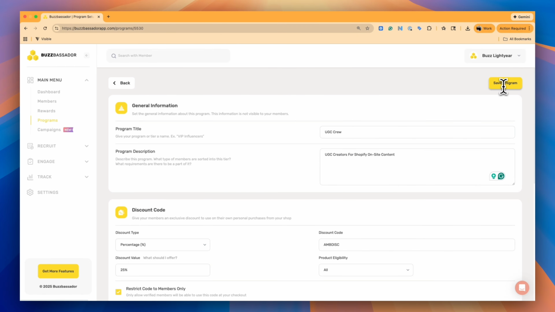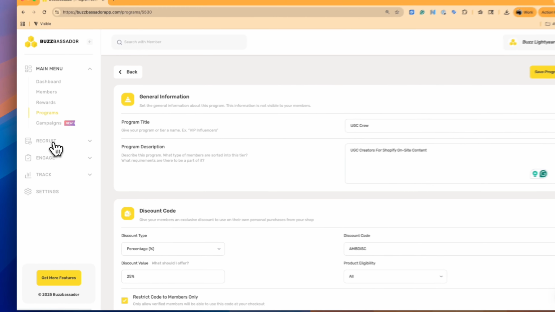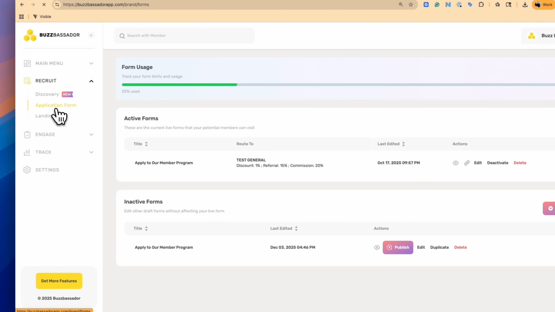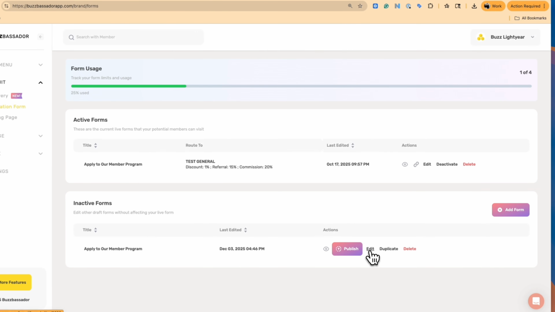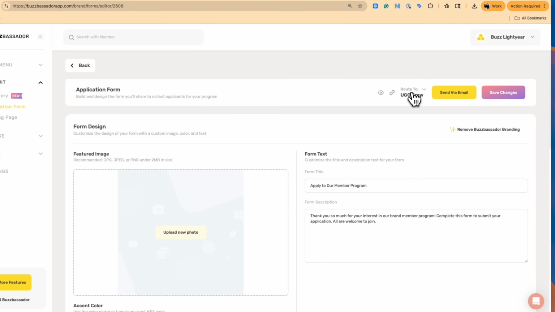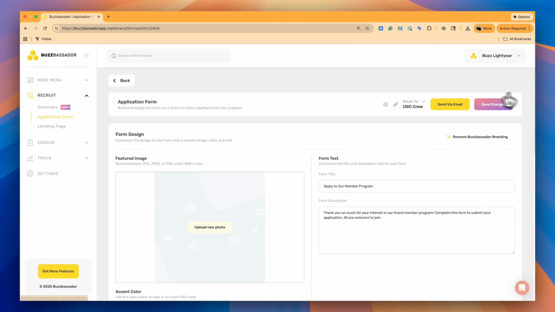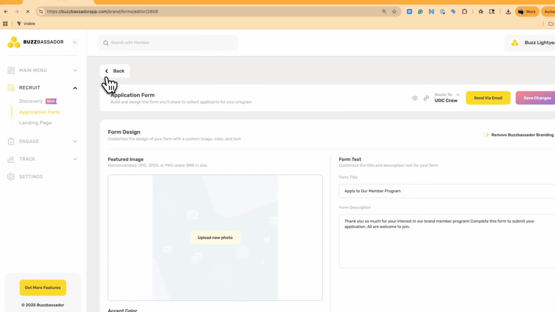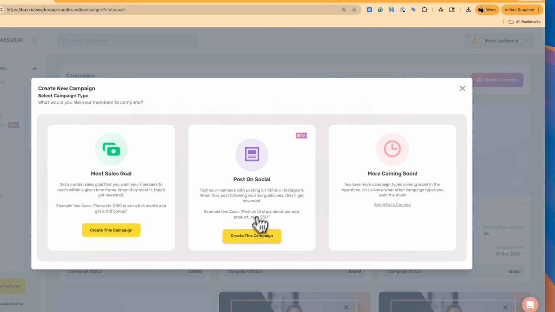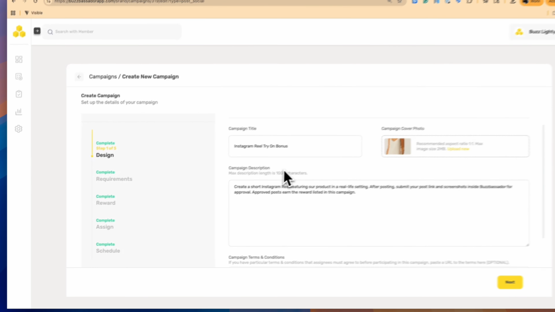Now we're going to go back to the recruit section, then the application form section, and we're going to set that route to this program. That way, when somebody applies and gets approved, they land in the right program automatically. Now we're going to build the campaigns to collect the content. Then create a new campaign and choose the post on social type.